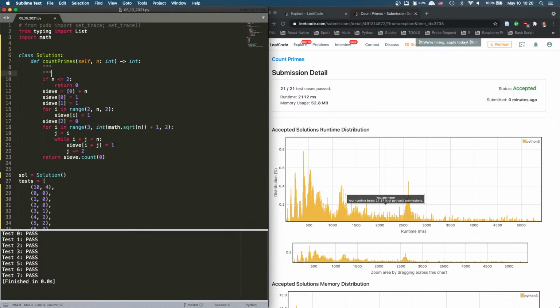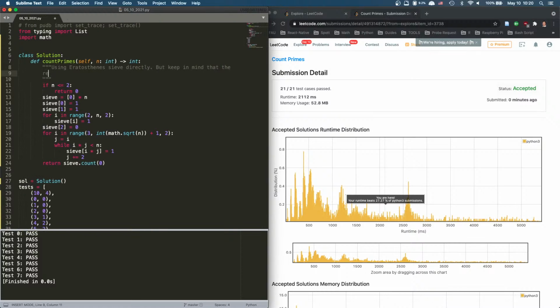Alright, so using the Sieve of Eratosthenes, I think that's how you spell it. Sieve directly. But keep in mind that the requirement is smaller than n, right? It's smaller than n, not smaller or equal to n.